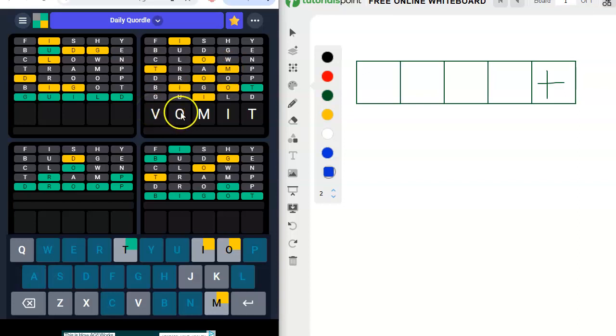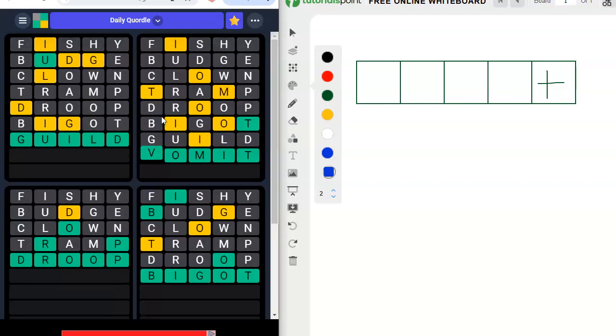We have not tried the V. O could go here. M could go here. I could go here. I don't know what else would go there. Jomit. Xomit. Zomit. Vomit. It is vomit. All right.